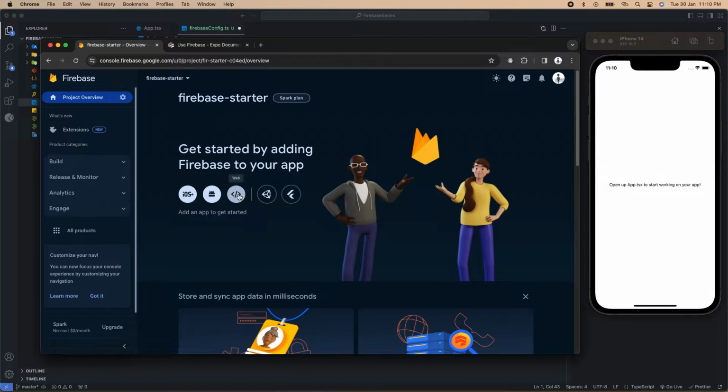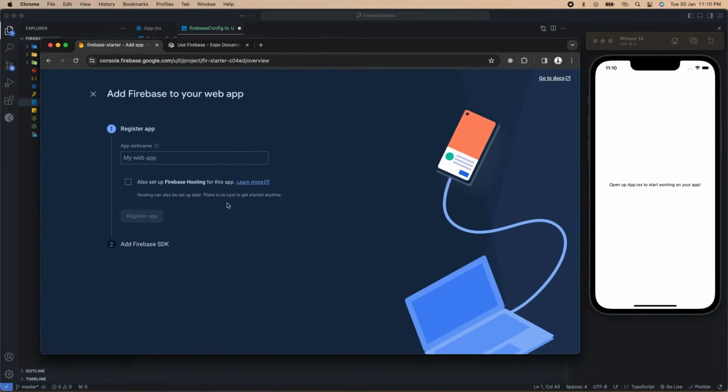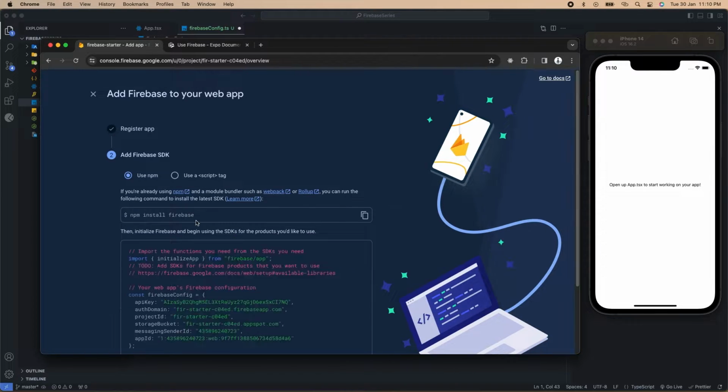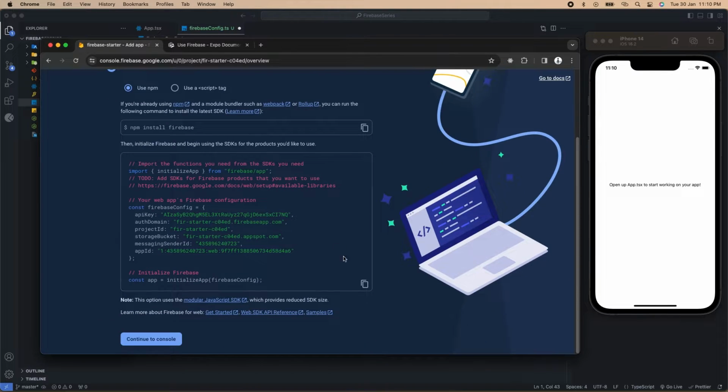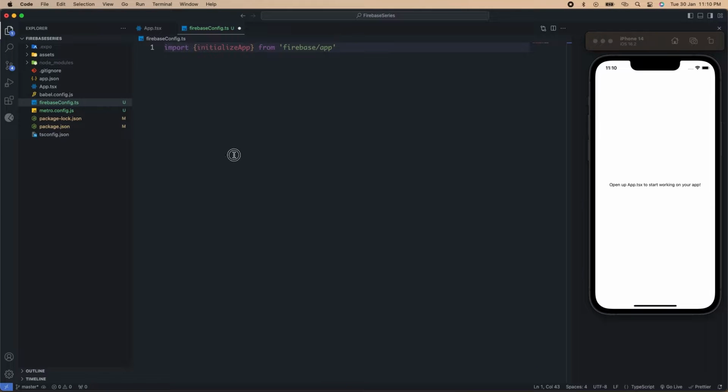And we are presented with this. You see this code something, it's actually web. So you just click on it, and then the nickname for your app, let's say Firebase starter, and then register. You can leave this off because you won't be using Firebase hosting. Okay, so now it's done. We get this code over here. Let's copy everything, go into our code editor, select and paste.